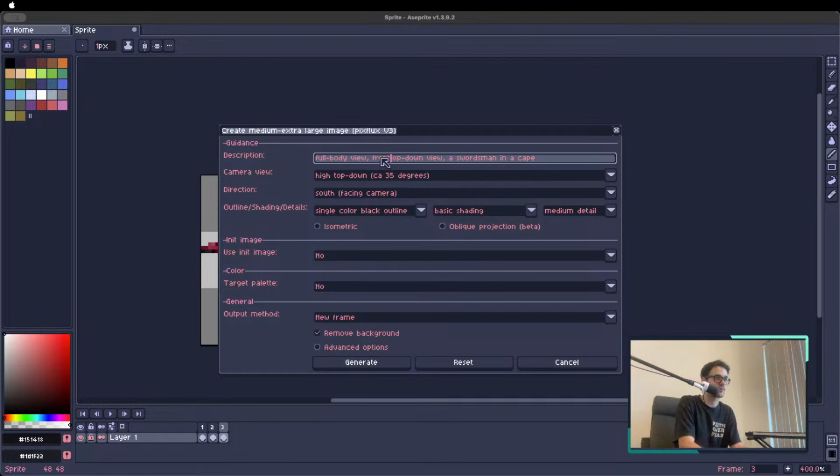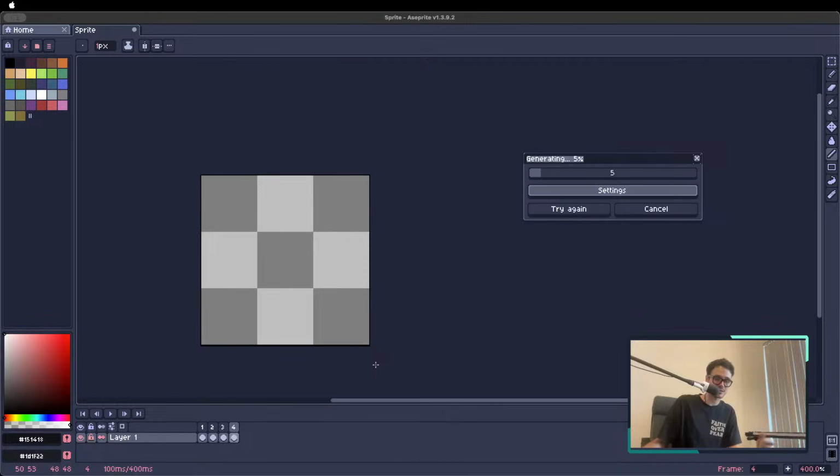I'll just do front facing, top down view. I'll also add, since I want it to be actually top down, and sometimes the model doesn't want to do top down, I'll do visible head from the top. Sometimes that helps, giving it more context.